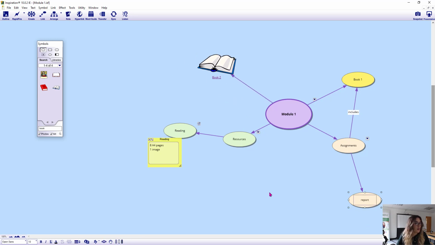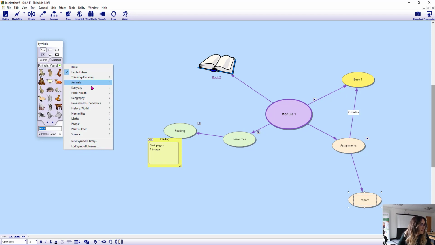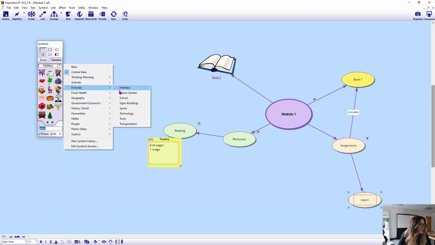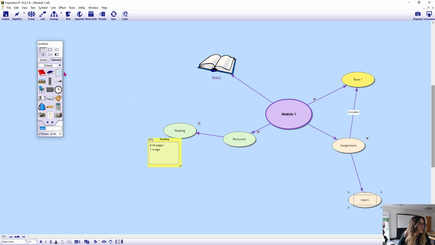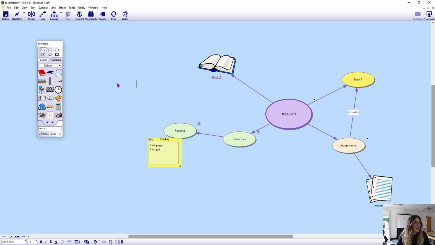So let's just do another symbol here. I don't know if anything, let's try essay. No. Okay, let's go to the library and go to school. Use this one, that's perfect. Okay, so lots of symbols to choose from.